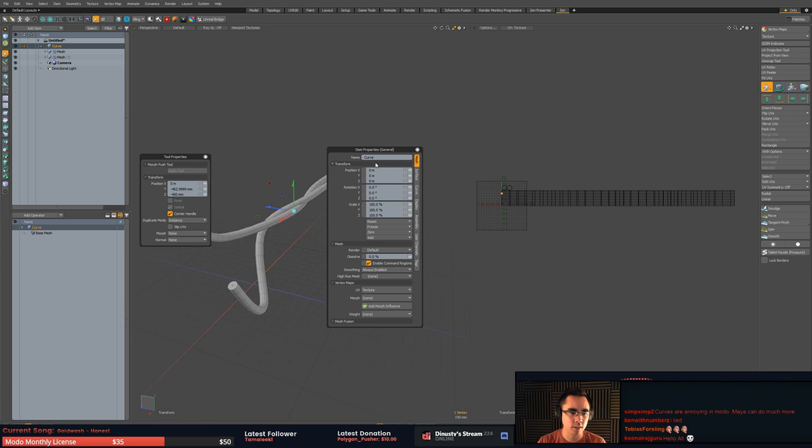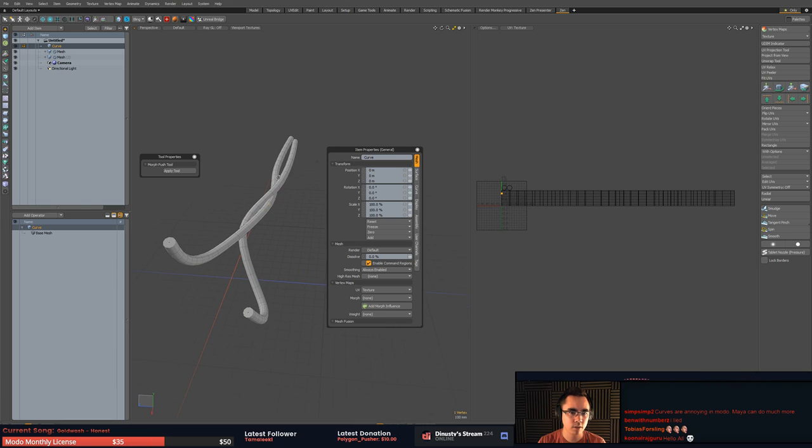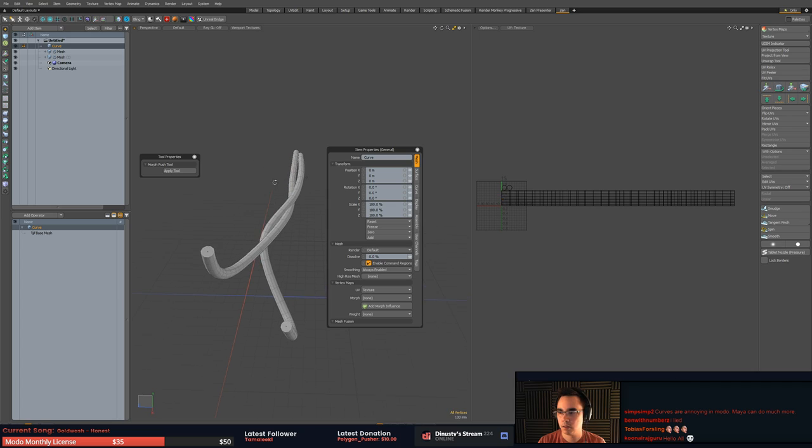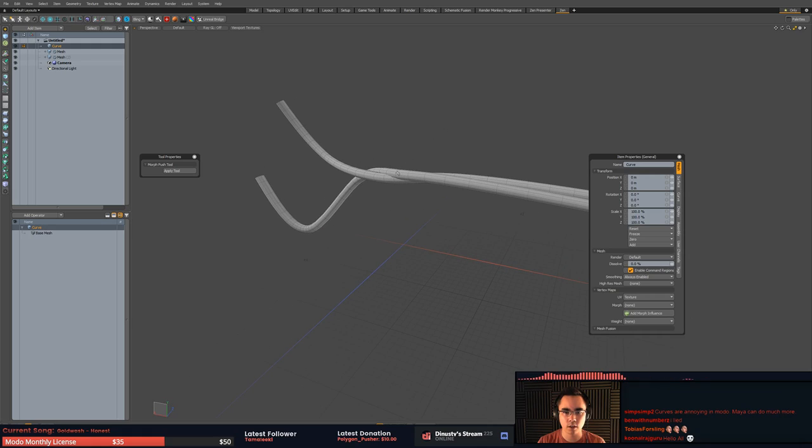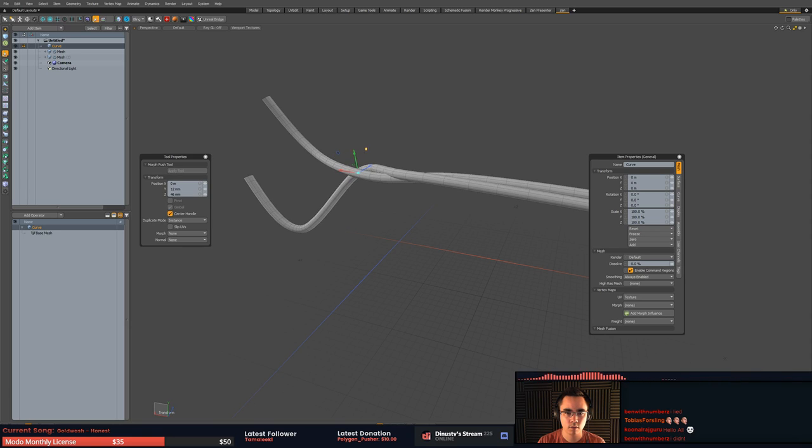Did you see the new baking stuff in 11, Ben? Yeah, curves are actually probably one of the weaker things in Modo, but they're getting better.